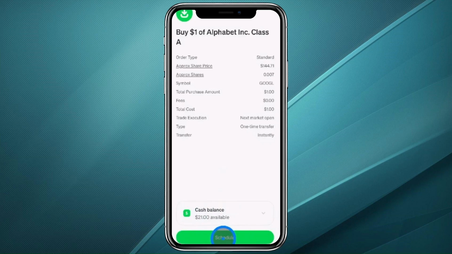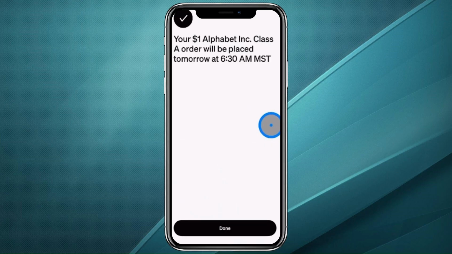Tap the confirmation button, wait for the order placed message, then tap Done, and that's how to invest on Cash App stocks.